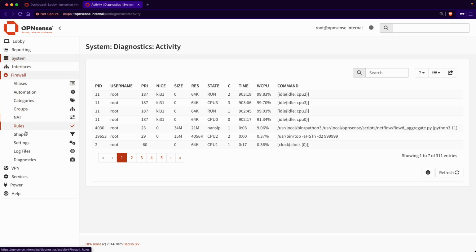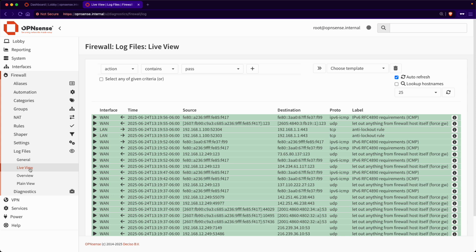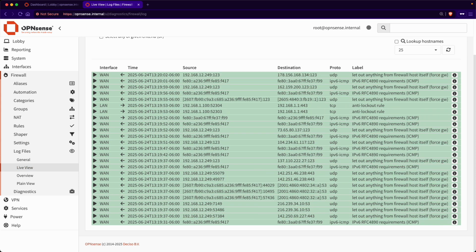Firewall Log Files contains all firewall activity. Use this to troubleshoot connectivity issues, like why a device can't access a certain service, or identify potential security threats, like blocked malicious attempts.